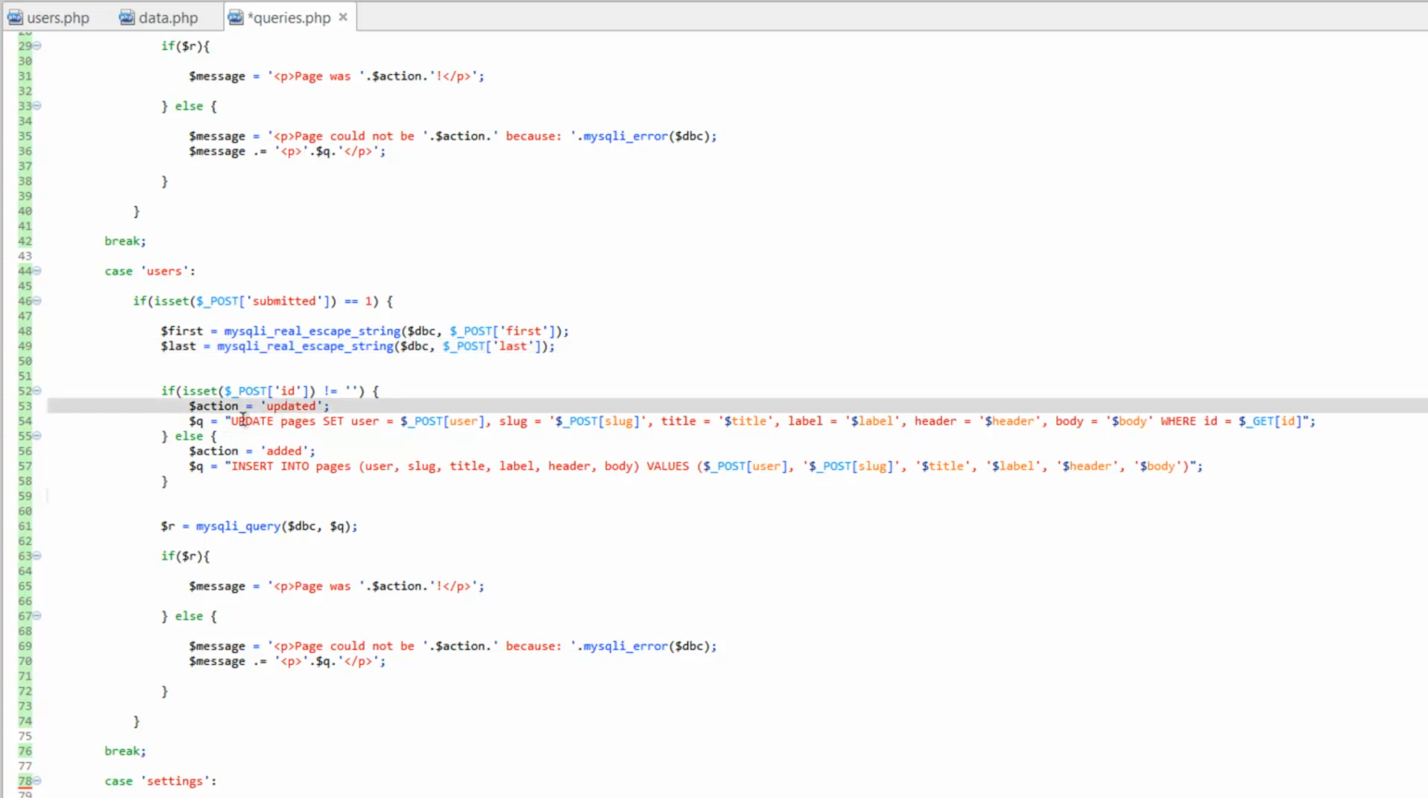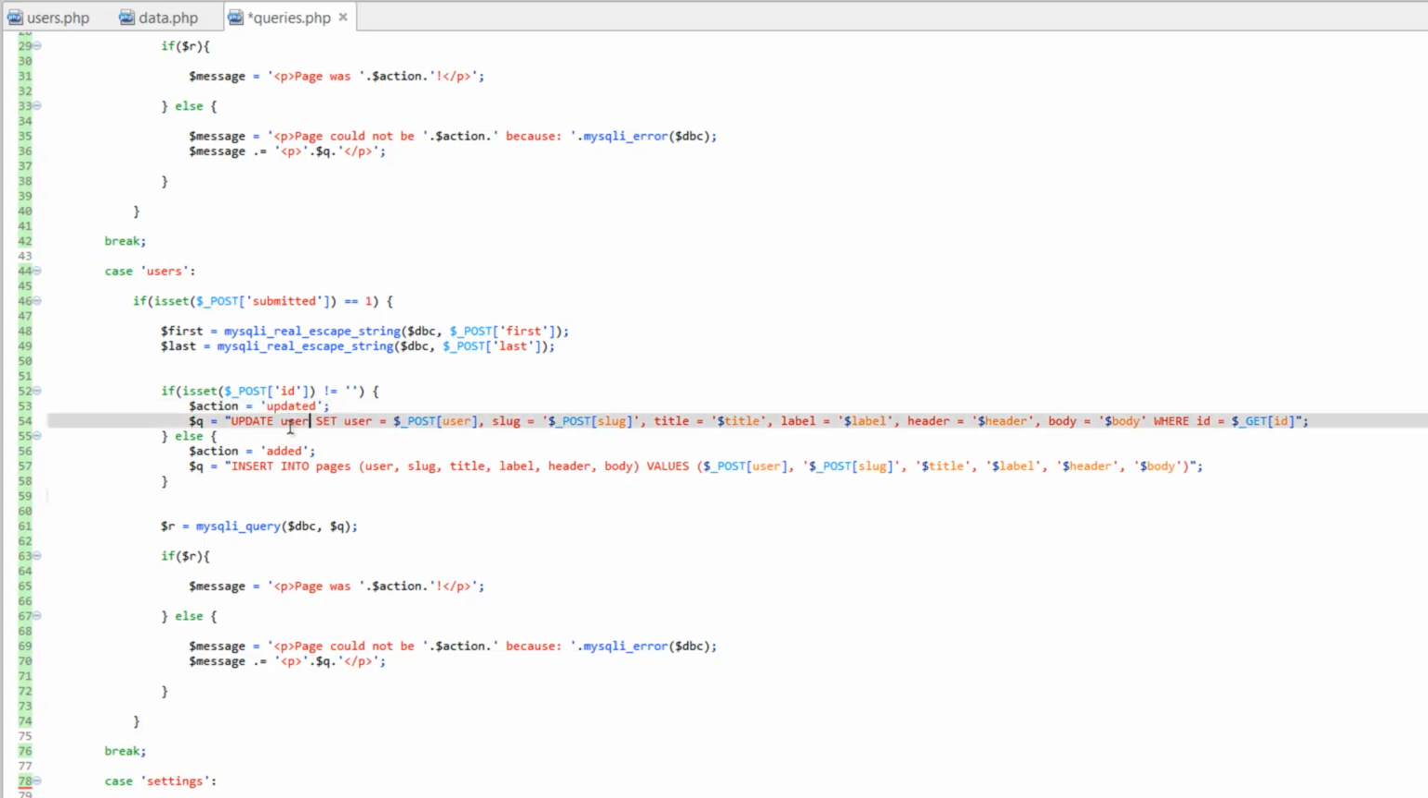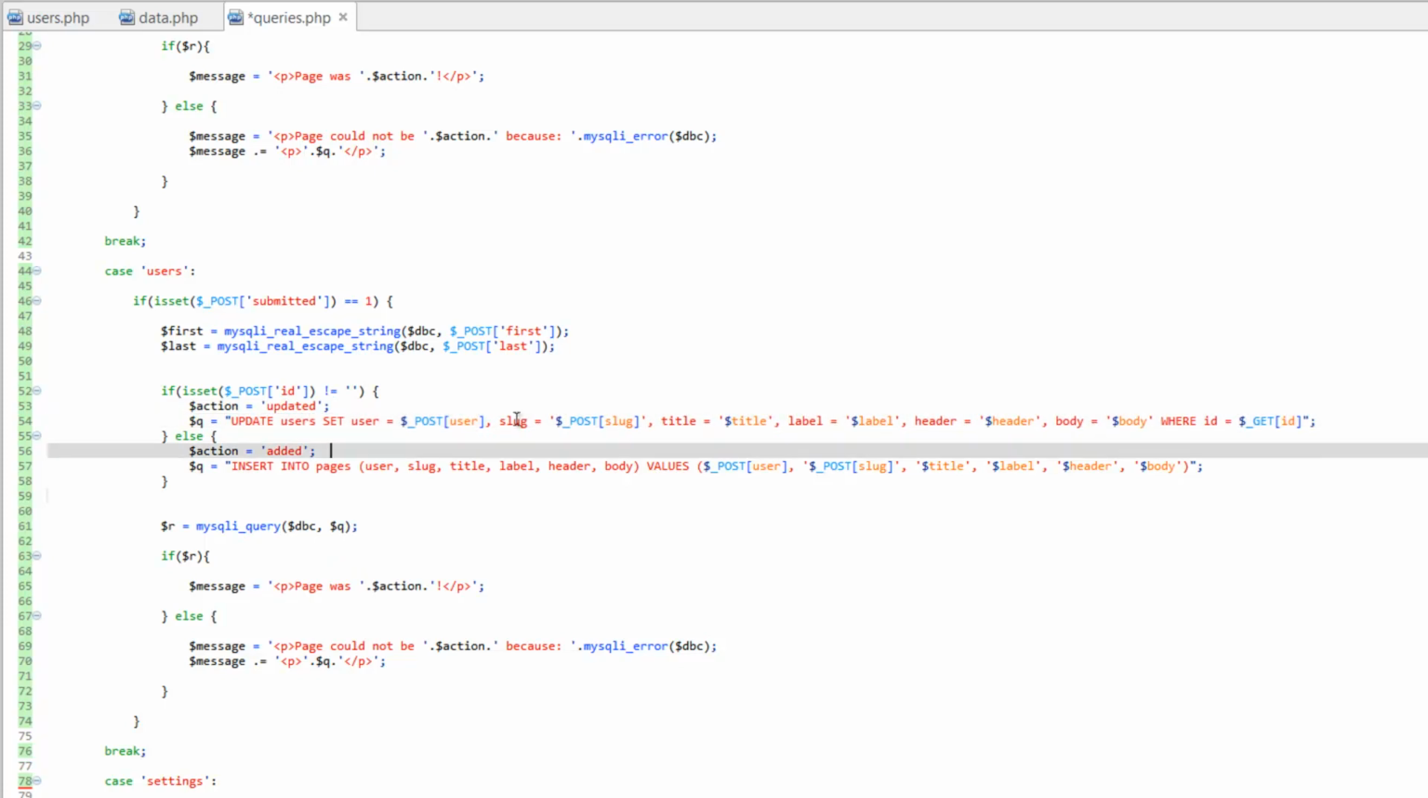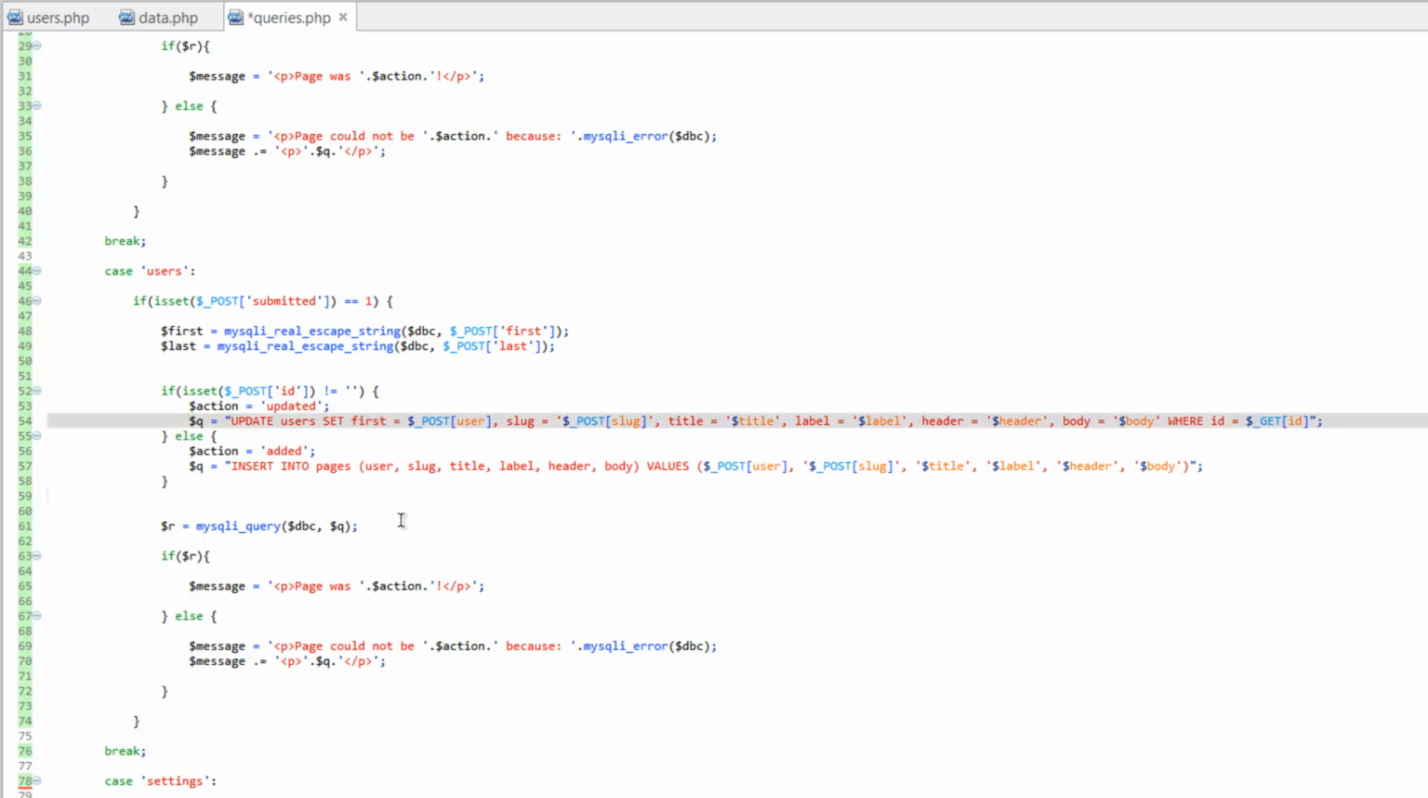And let's go ahead and look at our update query. So we're going to change pages to users. So rather than have to type this all out again, let's go ahead and just replace some of these to match what we need. So user, we'll switch that to first. First again. Then slug, we'll do last. Then last. Then title, we'll make that password.